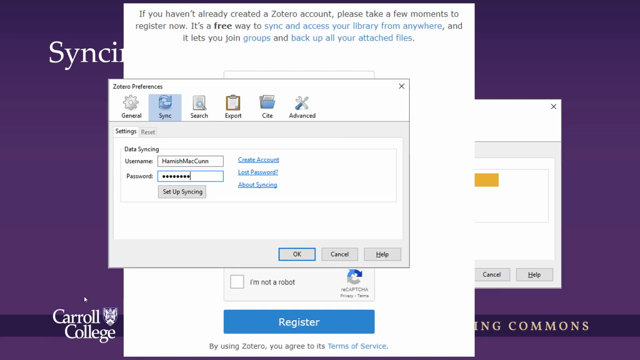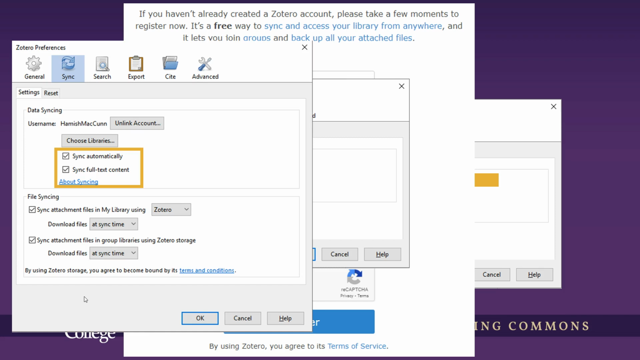Back in Zotero, under Data Syncing, add the username and password of your Zotero user account. Make sure the checkboxes for Sync Automatically and Sync Full Text Content are selected. You now have syncing set up, and your Zotero application will back up your library to your cloud account automatically.